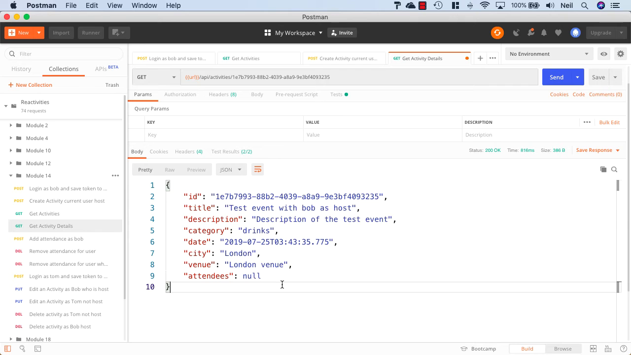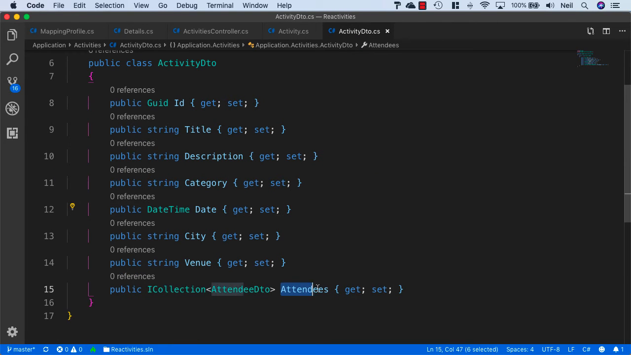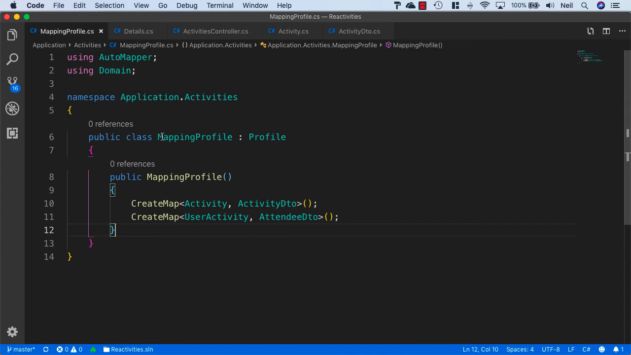without any properties. And like I say, AutoMapper is convention based, and if we take a look at our activity DTO, what we've called this is attendees. But this isn't what our user activities are referred to. They're actually referred to user activities. So if I change the name of this just to user activities instead of attendees, then what will happen is that AutoMapper will recognize that we want to return a list of these, and it will attempt to use our mapping profile where we're mapping from user activity to attendee DTO. It's now going to pick up on that.